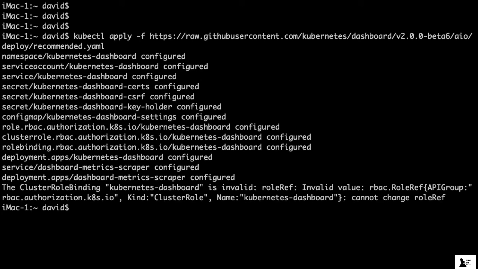And there we go. We just deployed the Kubernetes dashboard. It looks like we did get a little error there at the end regarding the cluster role binding being invalid, but again, this is a beta version, so that's probably to be expected.